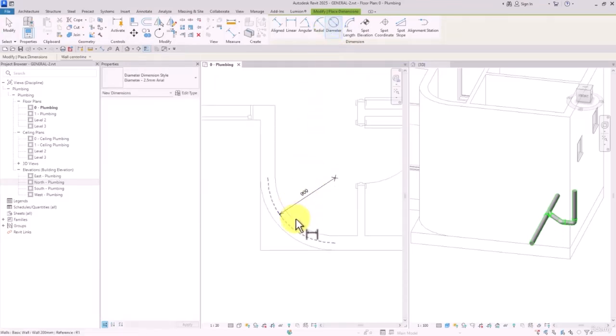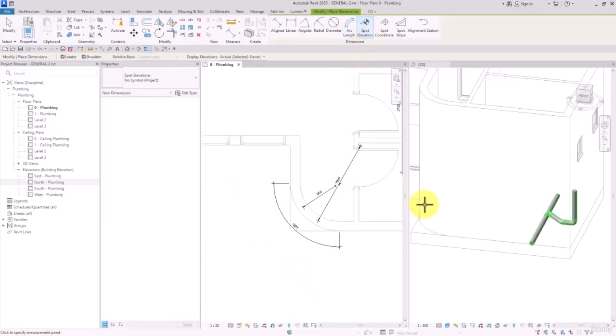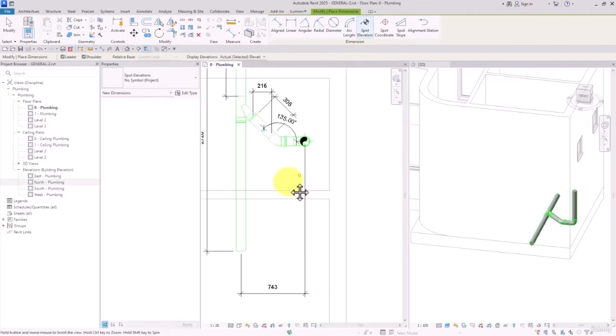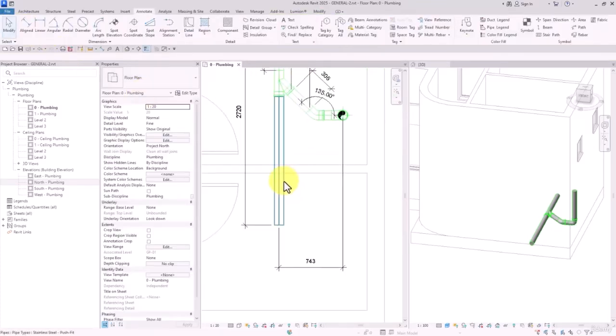And then we have the diameter. Okay, and we have arc length. You can easily guess what it does. For example, we have this arc here. You can easily calculate the length of this arc. Then a very important item is spot elevation. Using this one, we can specify the elevation codes.